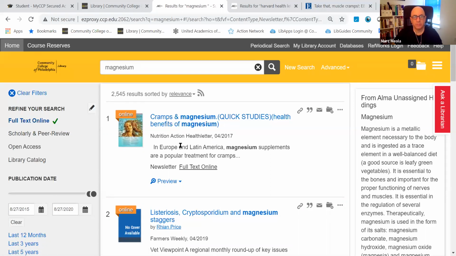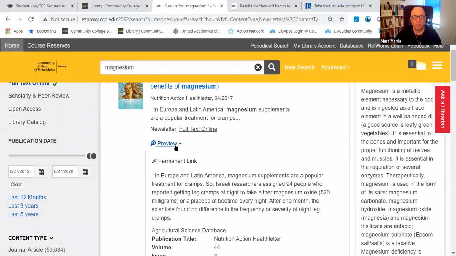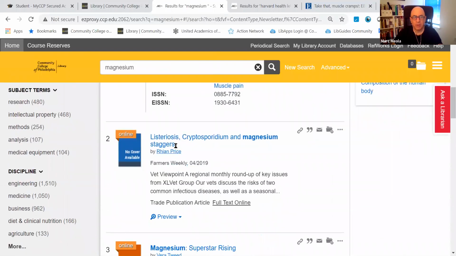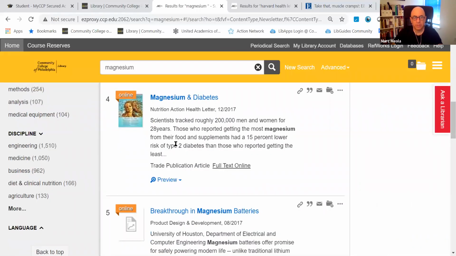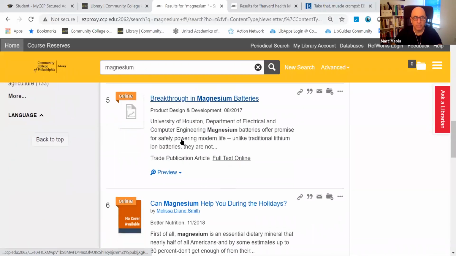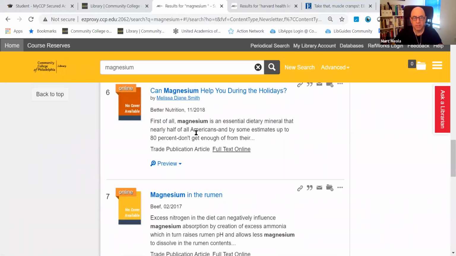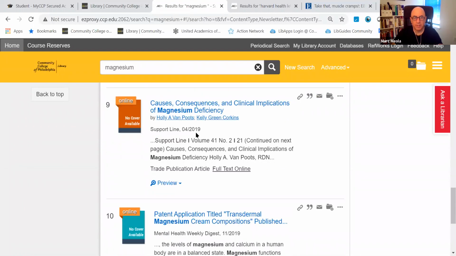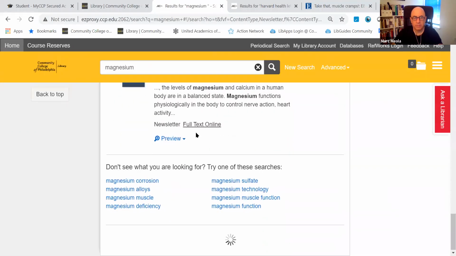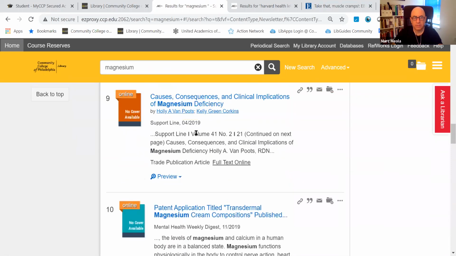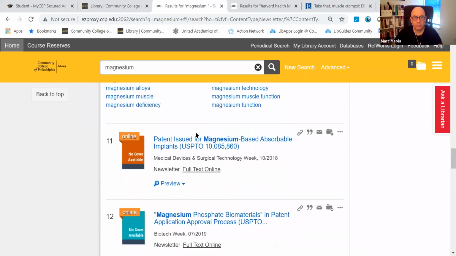Here's something else on cramps and magnesium in the Nutrition Action Health Letter. So I'm assuming that something with letter in the title is what your professor means by nutrition newsletter. Now, not all of these are going to be perfect. Here's another nutrition. So you're going to have to go through them and sort of weed out. Magnesium batteries, so that's not something we want. Better nutrition, that's a possibility. Is that all 10? Oh no, here's some more.